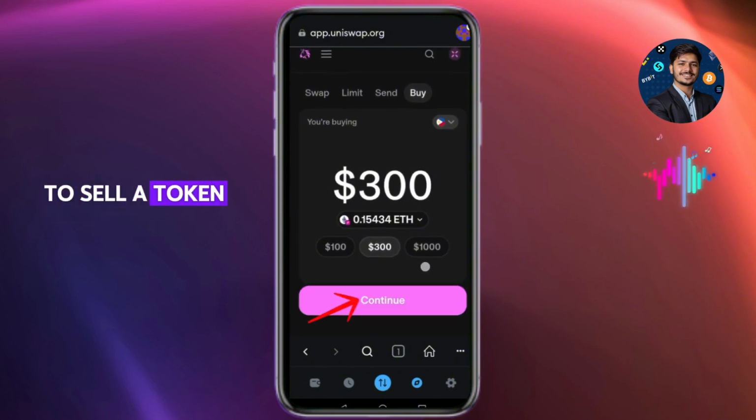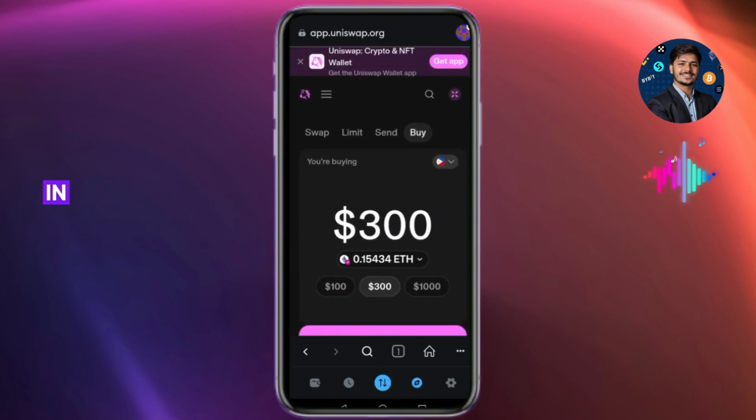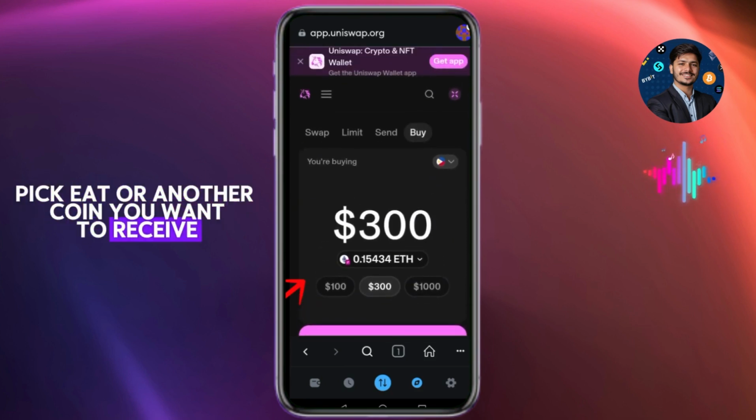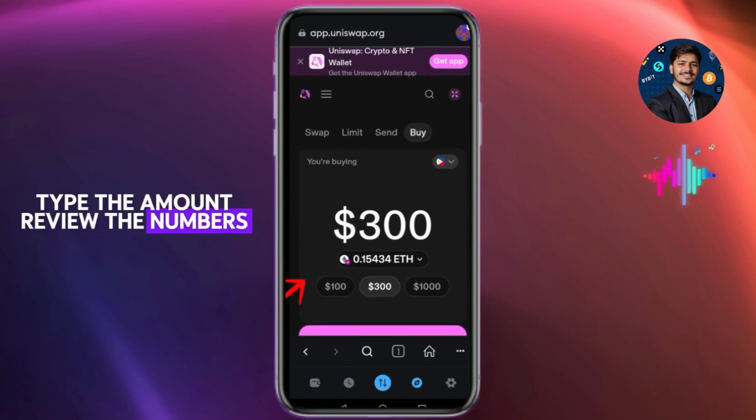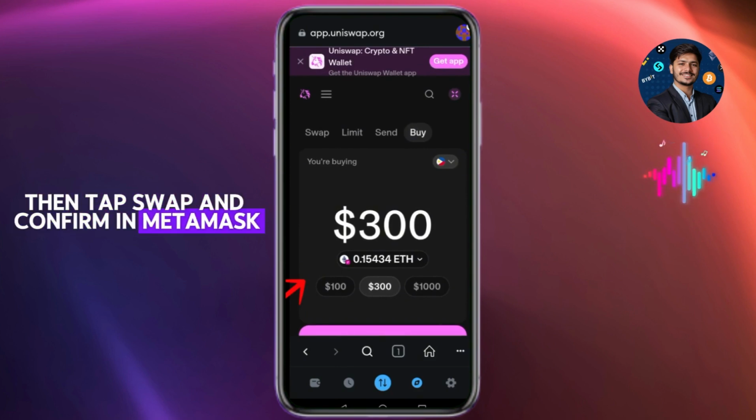To sell a token, back in the swap screen, tap the arrow circle to flip the direction. In the top field, pick the token you want to sell. In the bottom field, pick it or another coin you want to receive. Type the amount, review the numbers, then tap Swap and confirm in MetaMask.